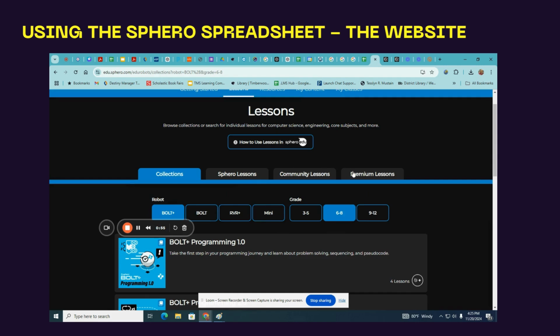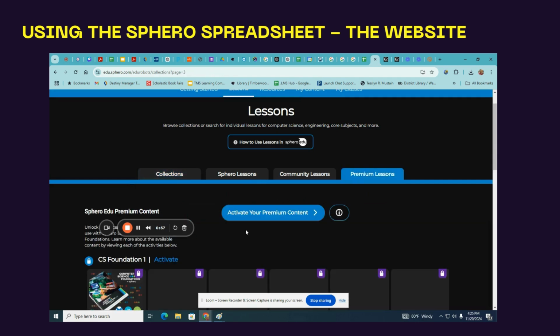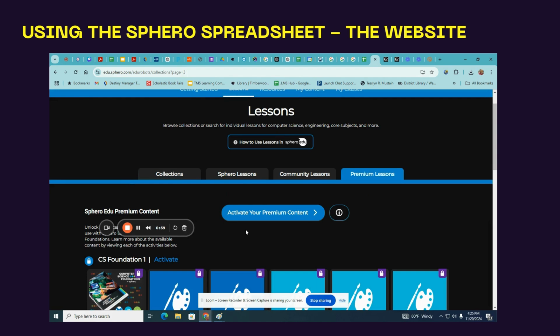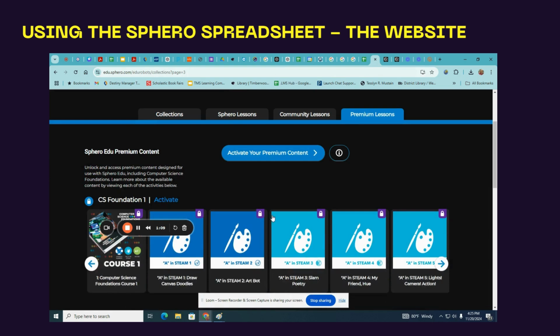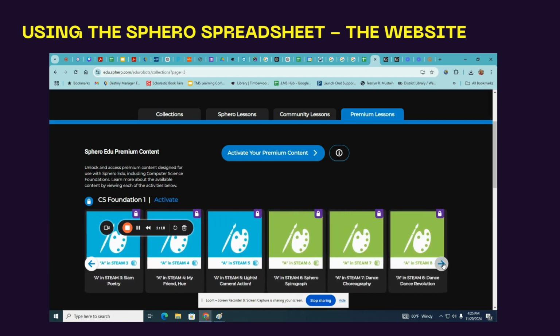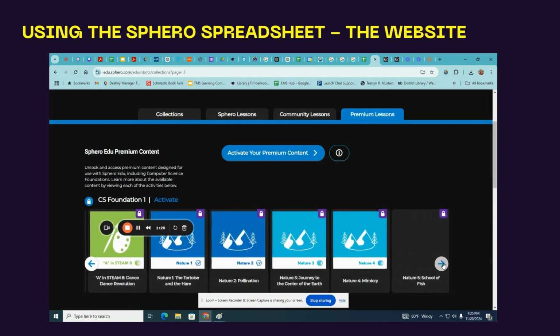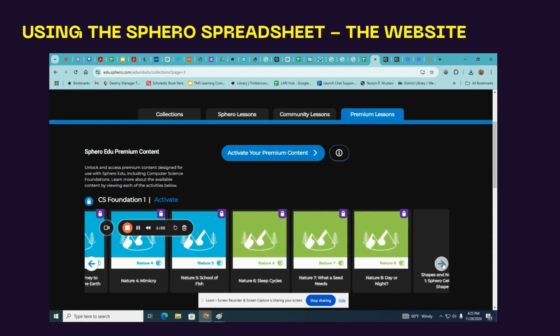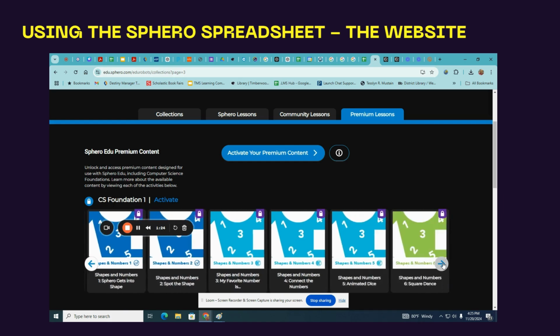Now, premium lessons, the good news is when you log in to the website with your Google credentials, you are automatically given access to the premium content. It will unlock. All you got to do is click the lock and it will unlock. So this is course number 1. These are all the courses from the spreadsheet. I can just kind of browse through them, clicking here. These are all the different themes.